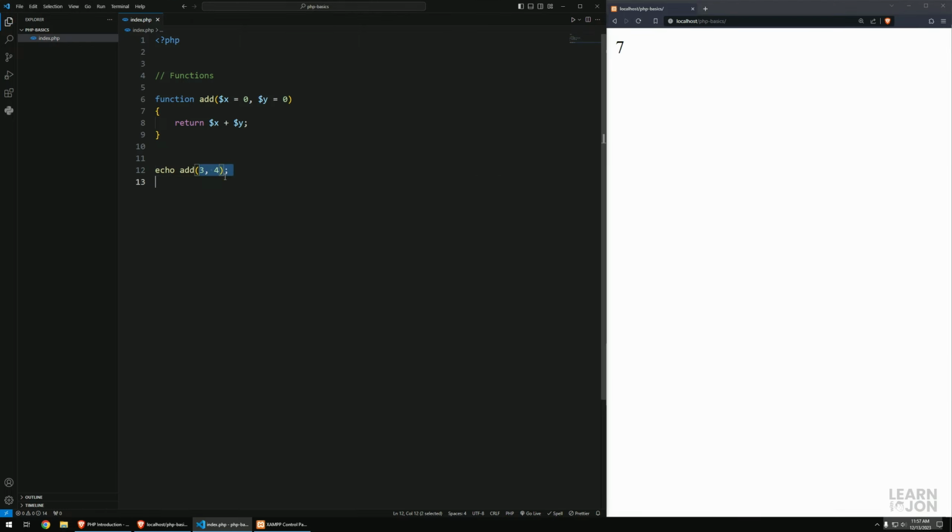Now, there are cases where you don't know how many arguments the user will pass into your function, so you can accept as many as you want. And for that, we have a spread operator. Now, in PHP, it's not actually called a spread, but from other programming languages, we know this is a spread. So 3 dots, and then the name of a variable. So in this case, x.